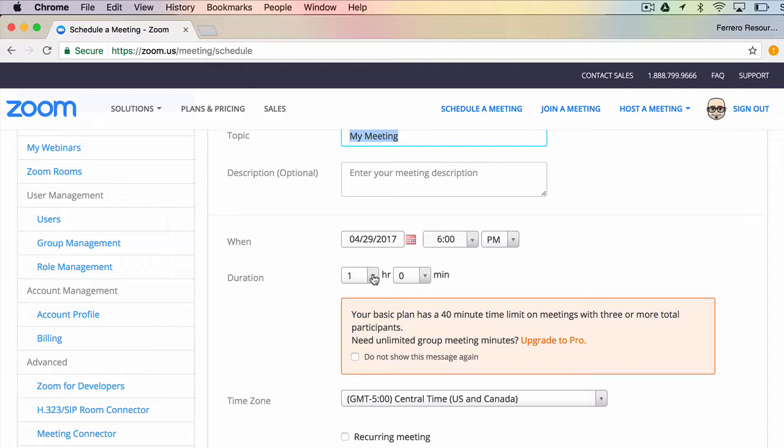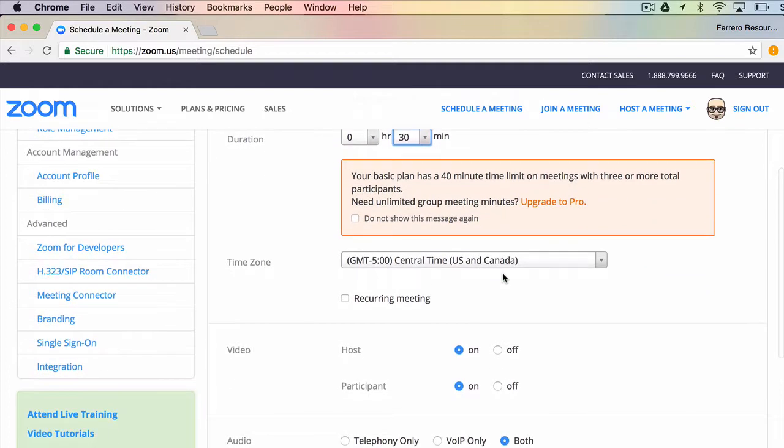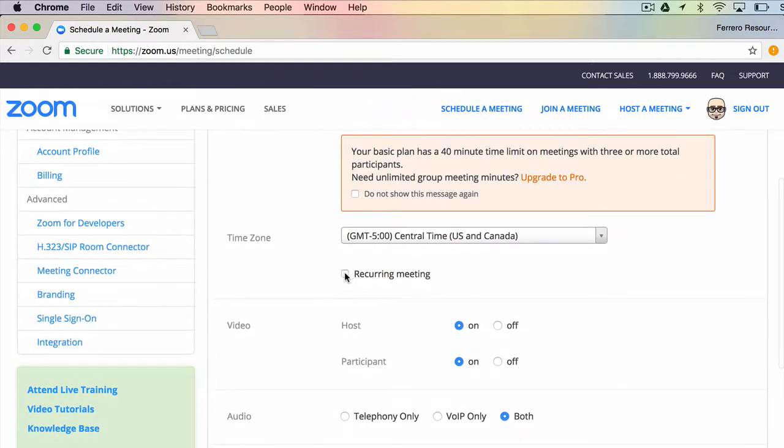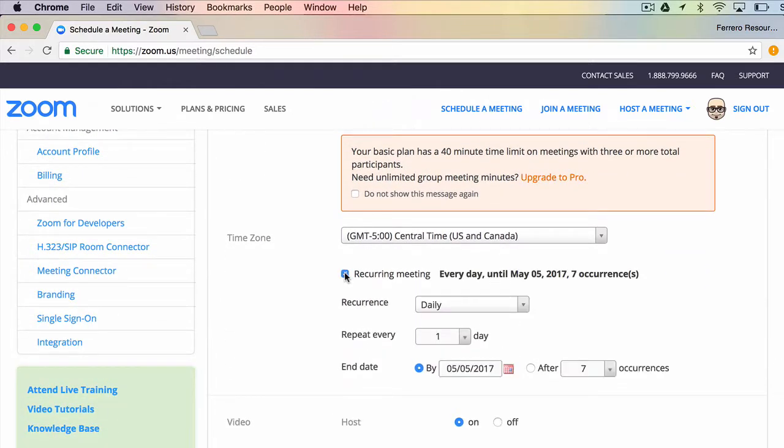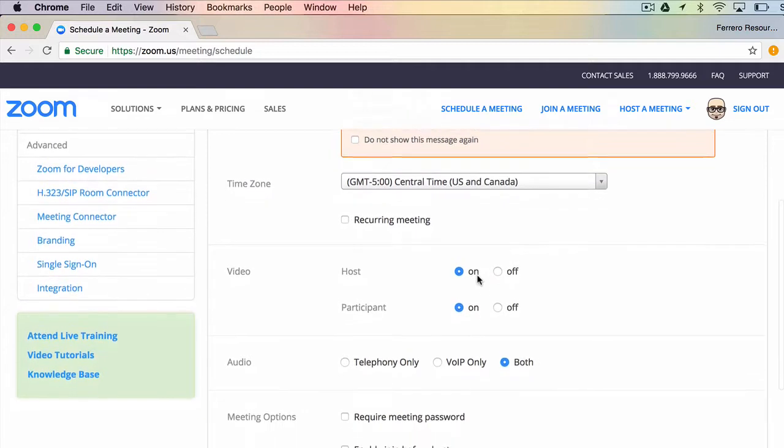Now keep in mind when you have a free account, you can only keep your meetings at 40 minutes. So we'll go at a 30-minute time frame. It gives you the time zones. You can click if it's a recurring meeting and specify how many days, but for this example we won't have it be a recurring meeting, it'll just be a single meeting.